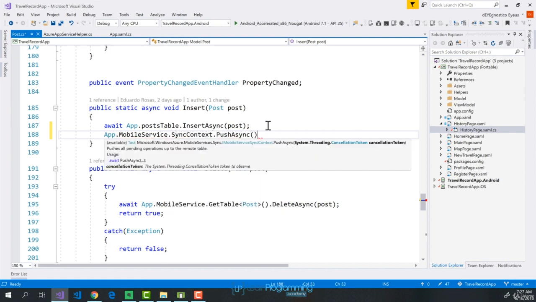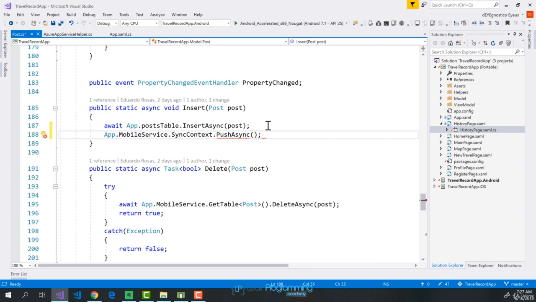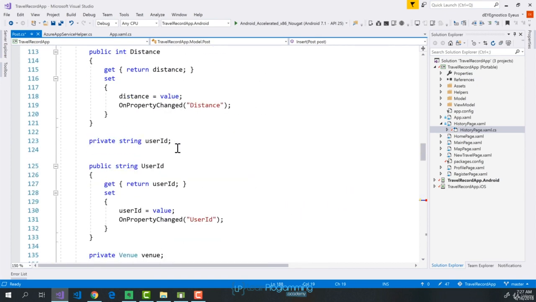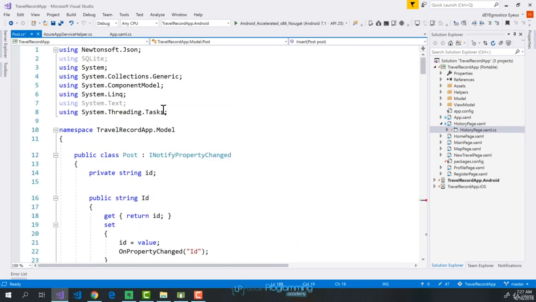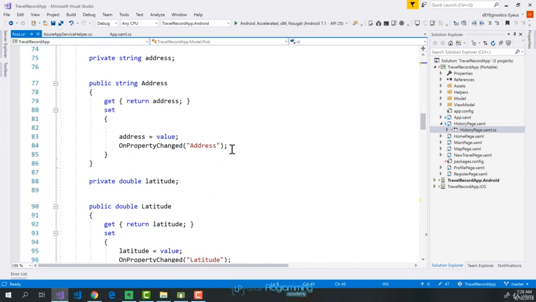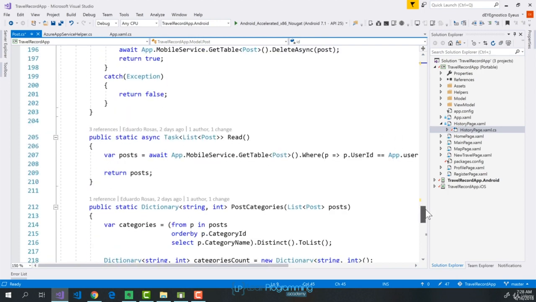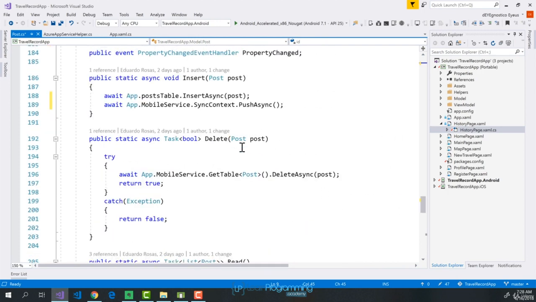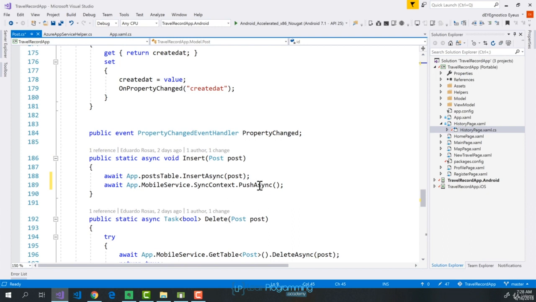So we call push async again, just like we did in the other method. And this is an async method, so we will have to await it. And we will also need to add another using directive, which will be the Microsoft.WindowsAzure.MobileServices. So once we have that directive, we are able to call the push async with no problems.